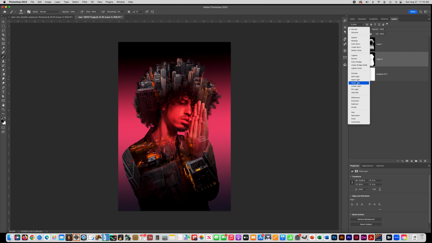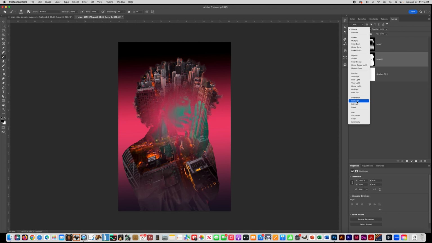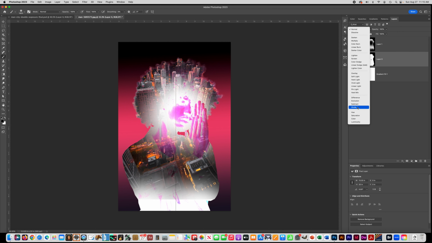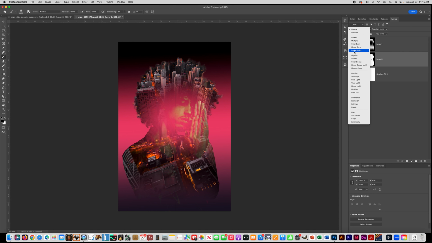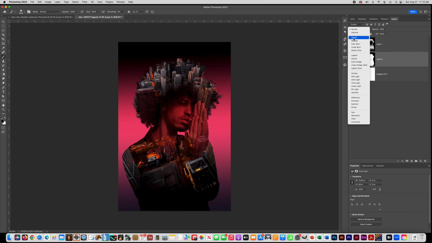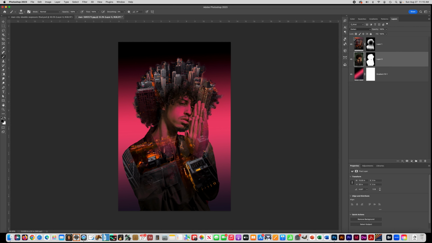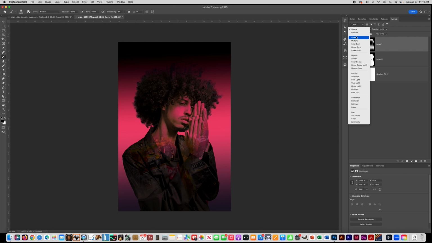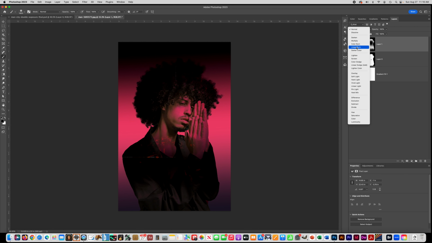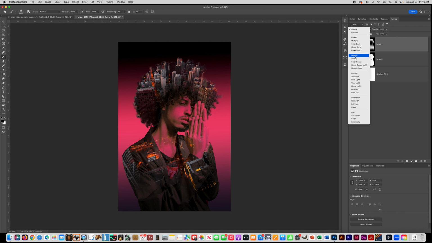Try them all out and see if you like one better, and you can leave it on that if you do. I think that one looks pretty cool in darken. And then you can also try the same thing with your landscape picture that you have on top. Try some of the layer blending modes that it has and see if it gives you a different effect that maybe you like better.